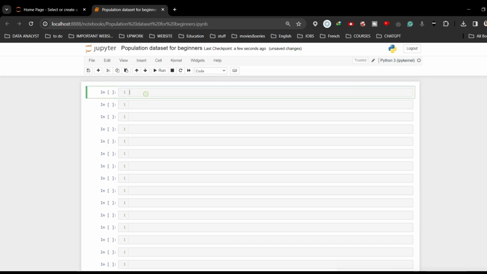So first thing we're going to do is import our Pandas library. In this video, we're going to be working only with Pandas because it's for beginners, obviously. And in the next videos, we're going to expand our libraries. So for now, let's just stick with Pandas. So import pandas as pd, execute.